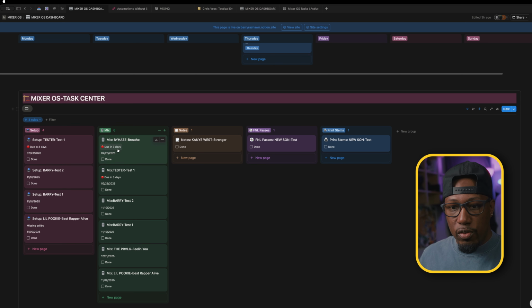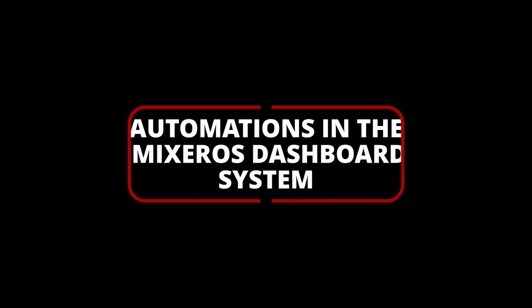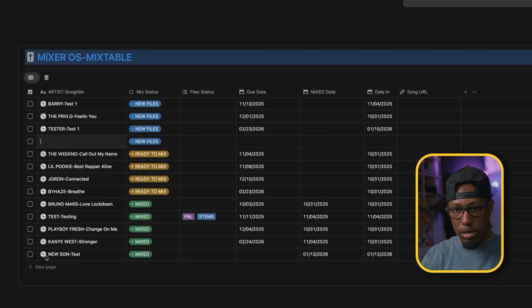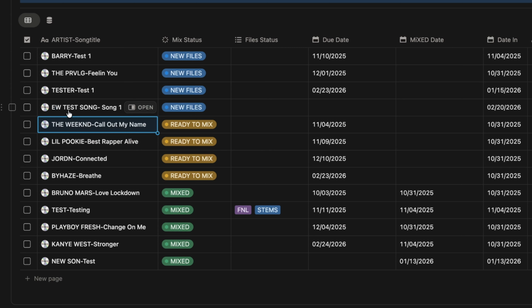The beautiful thing about this task center is that you never have to manually create any of these tasks. This is a great way to segue into the automations that are within this MixerOS dashboard. So let's go ahead and add a new song. Let's call it new test song dash song 1. Right. And I purposely left the N off of the new, but I want to show you something.